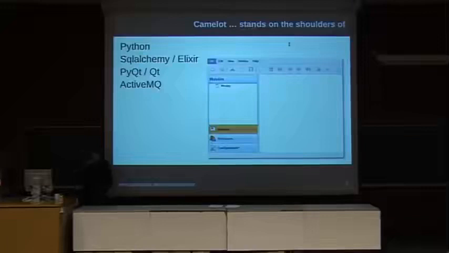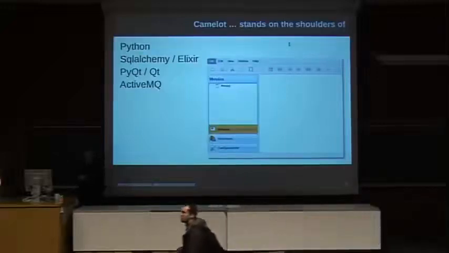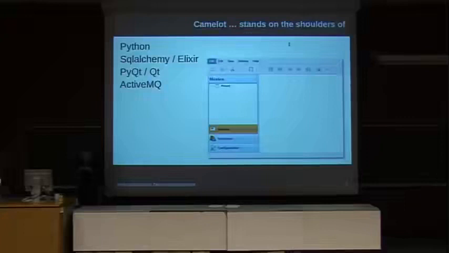For the graphical part, PyQt is used, and then ActiveMQ is used as well, but this is an optional part. This is if you have multiple clients working together and you want to send updates from one client to the other. So if I am editing the properties of an animal and I change something, then on the other guy's desktop it changes as well. This signaling is done through the ActiveMQ messaging server.